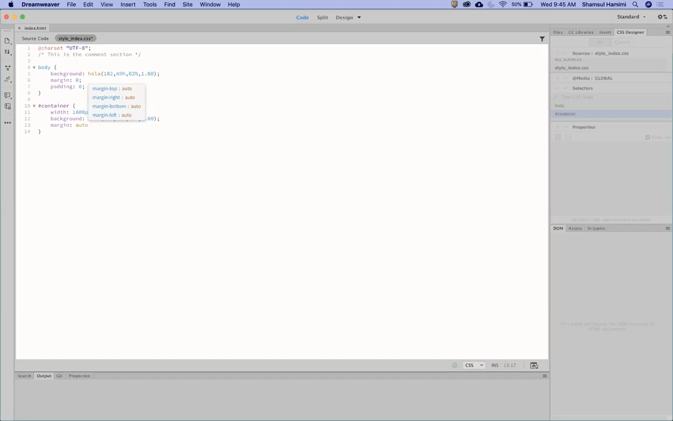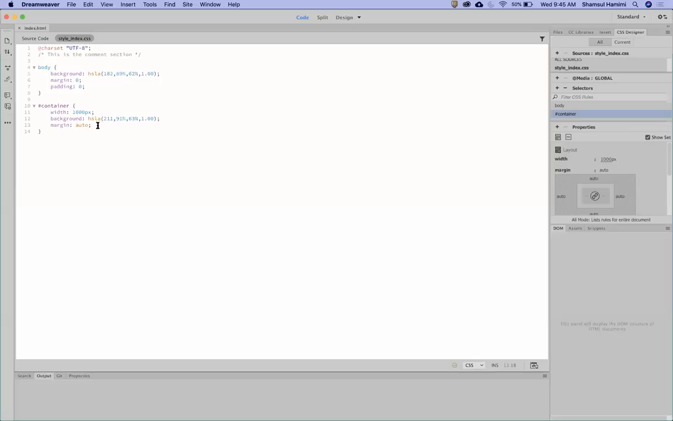I will explain further about margin. For this container, you just need to set it as auto so that the browser will set the margin for you automatically, the left and the right. So what happens if I add padding?